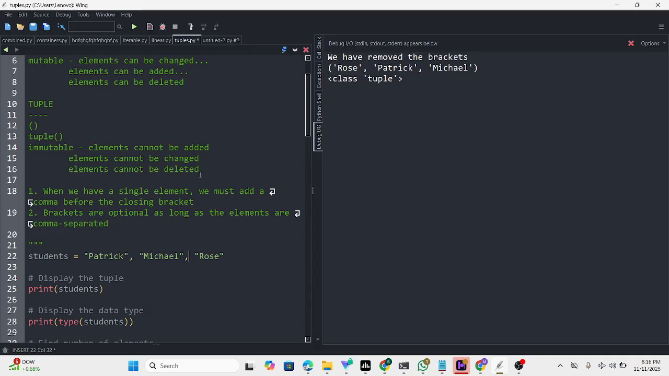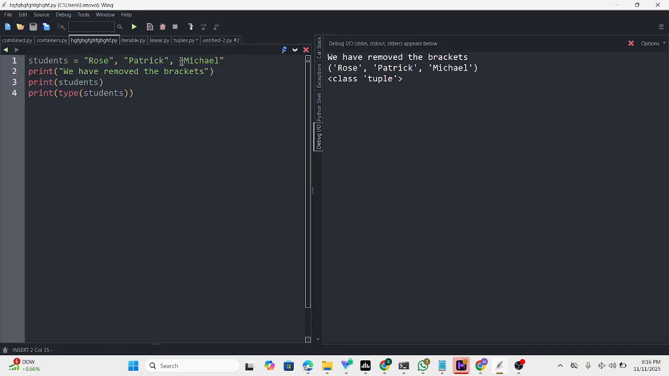As long as they're comma separated, it becomes a tuple. However, I don't think you can come here and do something like this. You cannot just leave a comma hanging like that. Oh, you can. Amazing. We know that a comma indicates a tuple. So if you put a comma, it shows a tuple. If you remove the comma, it's now a string. If I put a comma, it shows a tuple even without the bracket. So this is valid syntax.